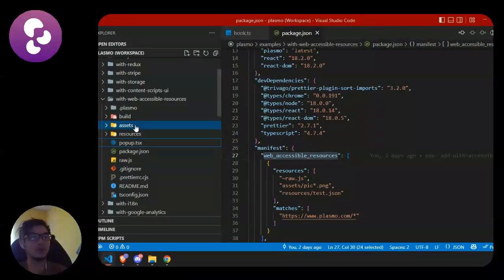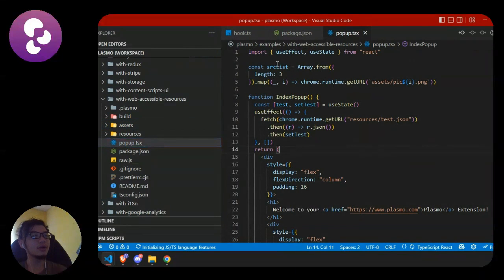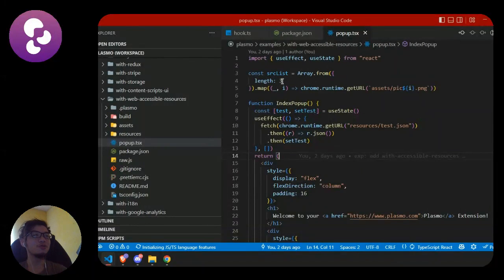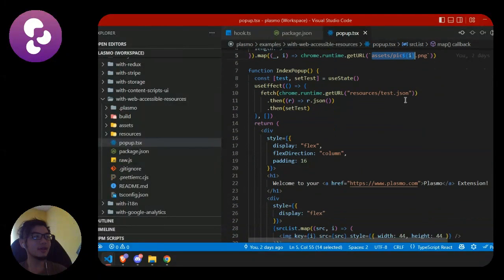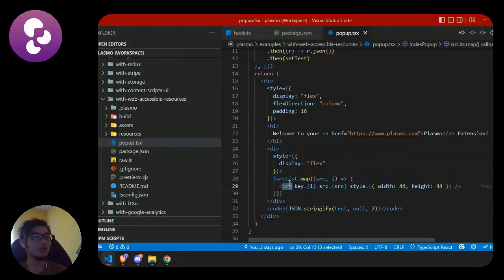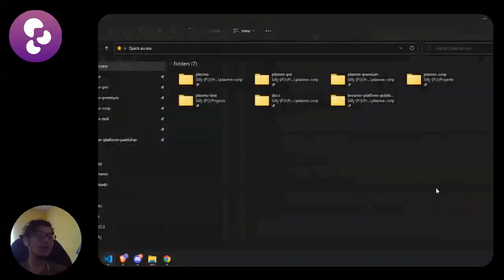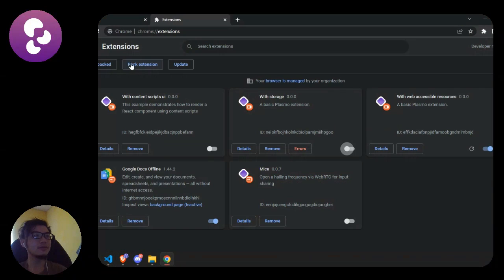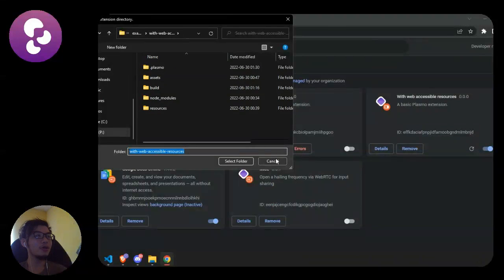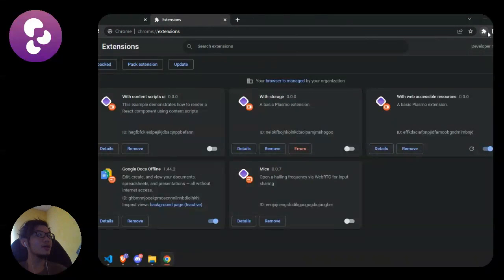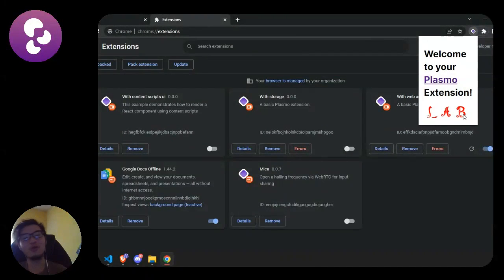With this demo, after declaring the web accessible resources, we simply consume them in our popup. In my popup, I have an array that loops through from 0 to 2 and uses the Chrome runtime to get the URL of the asset. Then I simply loop through the source list and show the image. Let's load that and see what's happening. Load unpacked. If I enable that and open up the extension, it should show all three pictures from that folder.